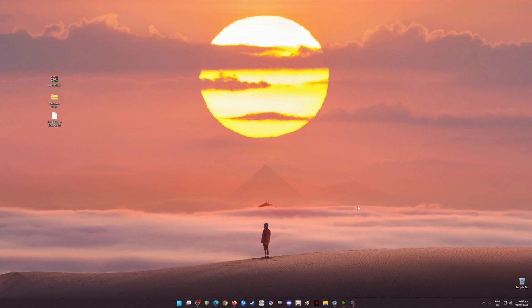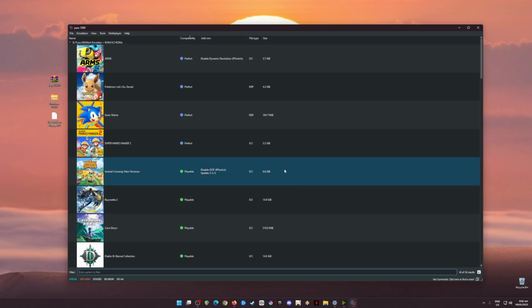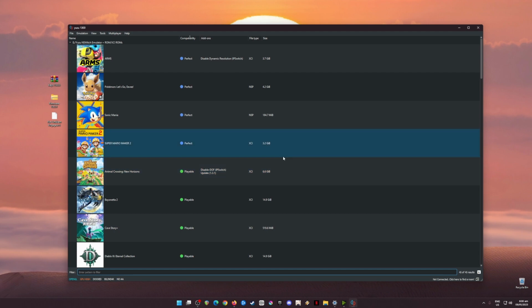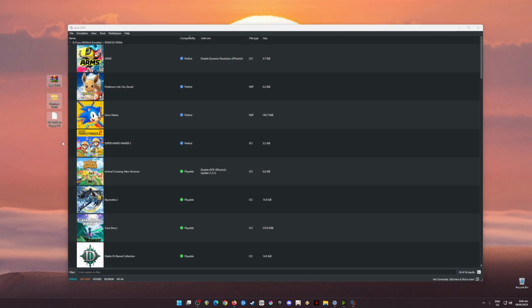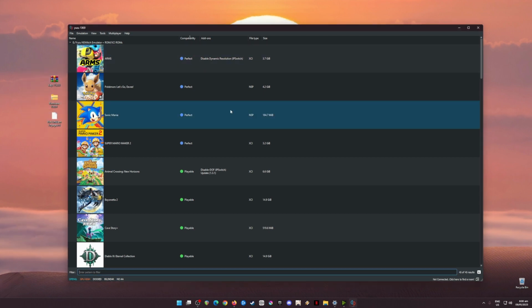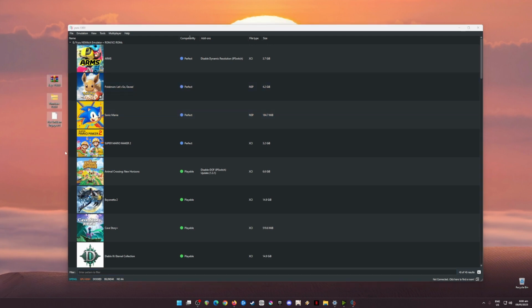In order to play Fire Emblem Engage, you will need to install Yuzu Emulator first on your PC. So what is Yuzu Emulator? For those who don't know, Yuzu Emulator is a Nintendo Switch emulator that can play any Nintendo Switch games on your PC as long as you have installed these files here into your Yuzu Emulator, because Yuzu Emulator alone cannot play Nintendo Switch games without these files.